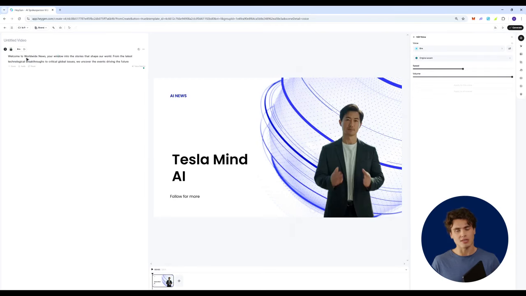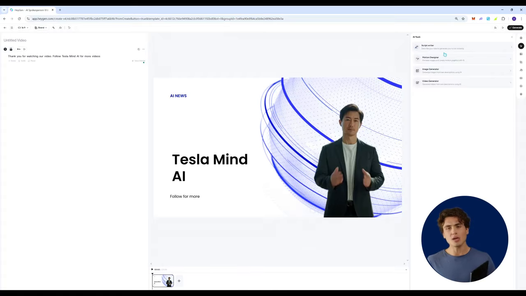You can change the text if you click on the text right here and type in any text that you want. You can also choose to upload or record your own audio. If you take a look at the right side, you have AI script writer, motion designer, image generator, video generator.